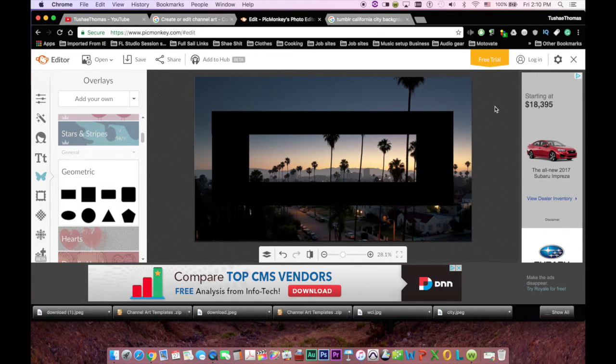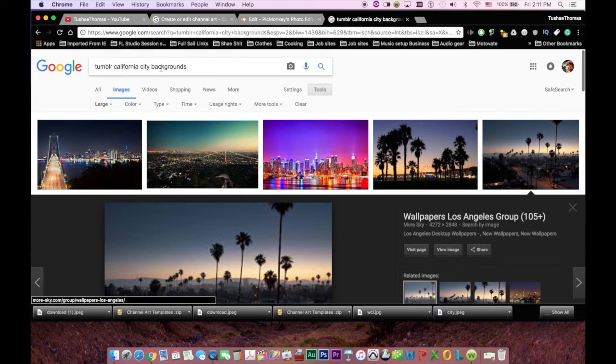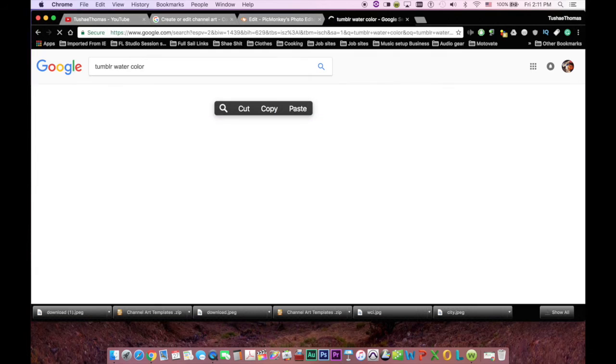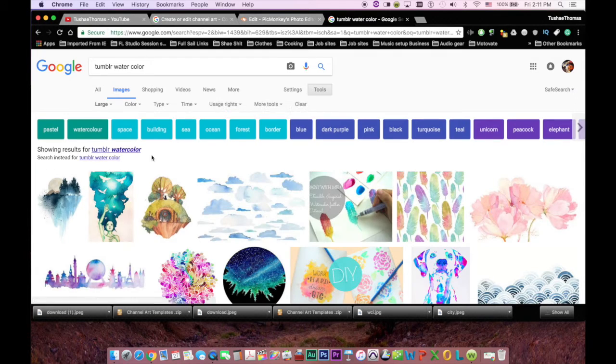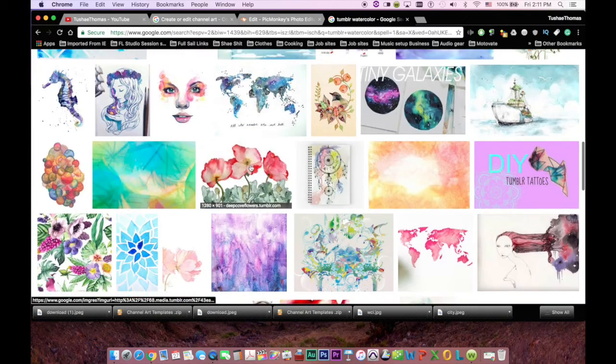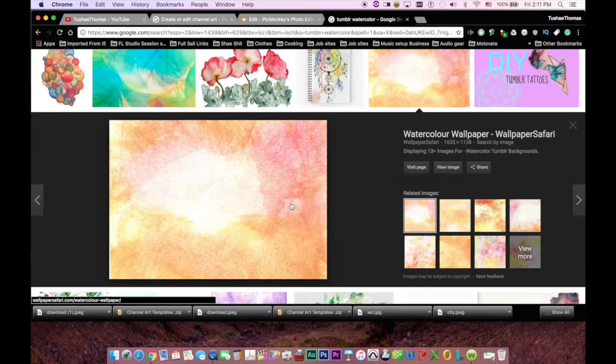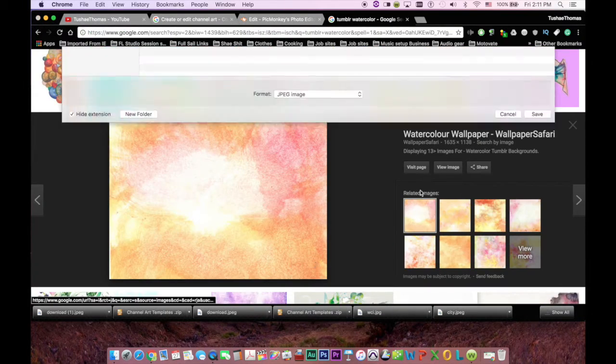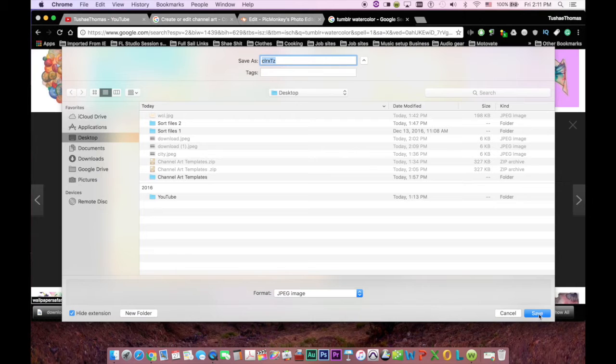Let's not just use a plain image. Let's make the image a little different. Let's look up some watercolor images that we could put on top of that, just to change the image up a little bit and give it a different look. Let's just choose this one right here. Save as. Hit the desktop.